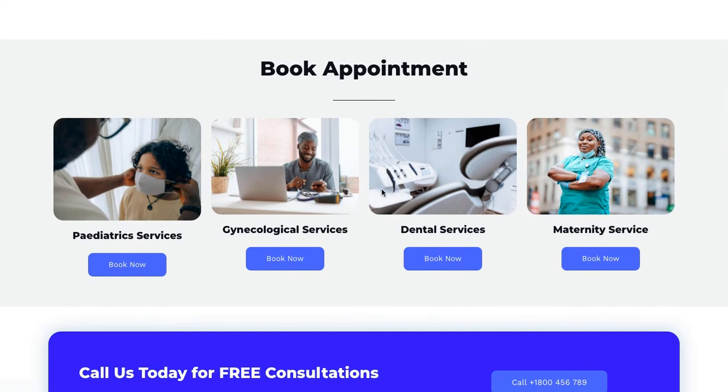So these are the services that the hospital offers. We have pediatrics services, the gynecological services, the dental services, and then the maternity service. Now all these things can be booked on the front end over here. Okay, so I'll show you how you can book a service or an appointment with a doctor in the hospital.